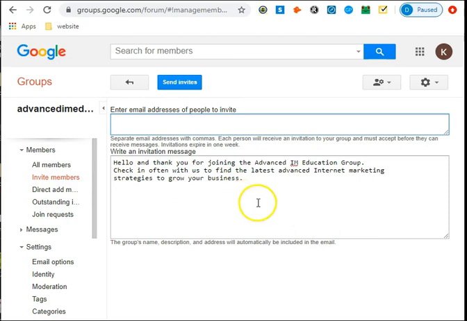Just make sure that the email addresses that you put in here are not cold email addresses. They're email addresses of your clients or customers or friends or whatever, people that already know who you are. And letting them know that you're going to do that from another source is also probably a good idea. That's the second way on how to bring people into your group.